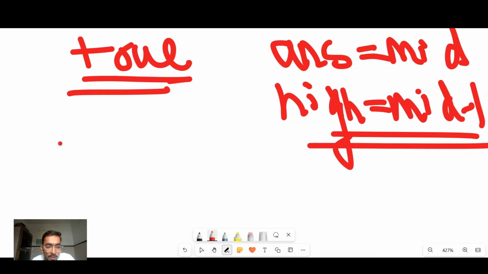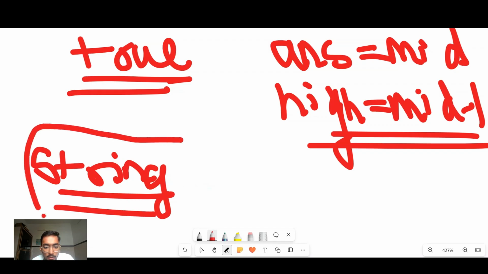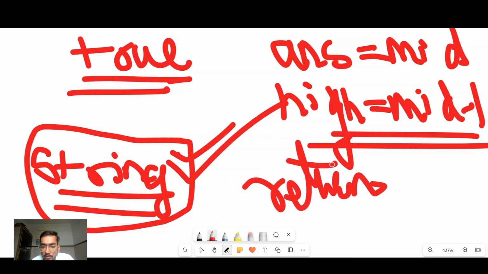And if we have got an answer in our predicate function, we will store it in a global string variable, because it will be easy for us to access it in our main function. That's why I have declared it as a global variable. And after doing the binary search, we will at last return our string.